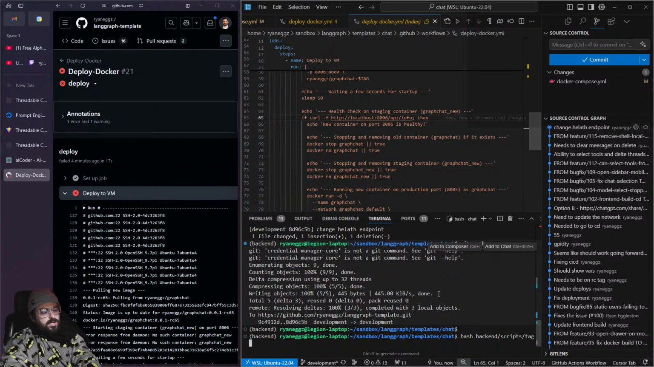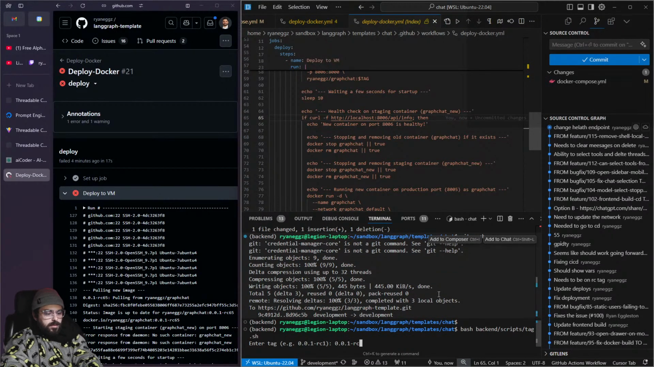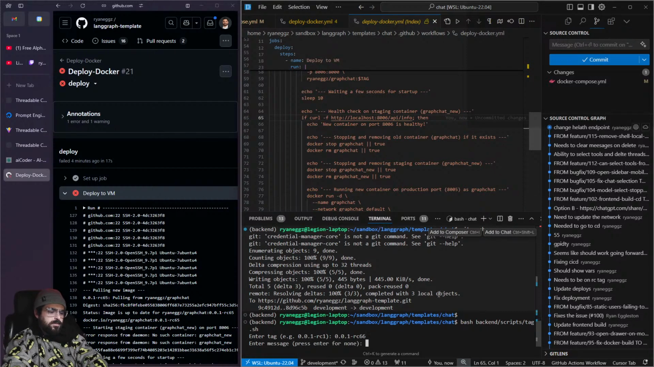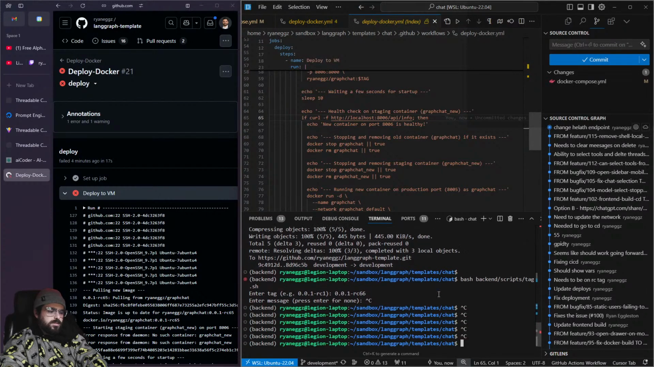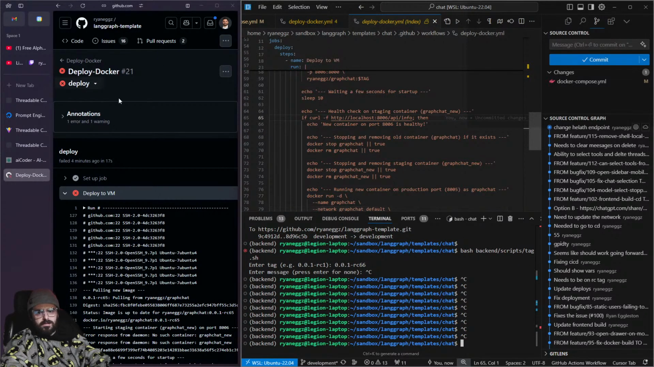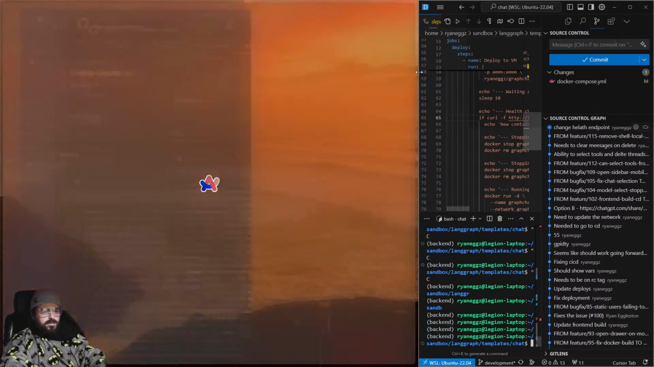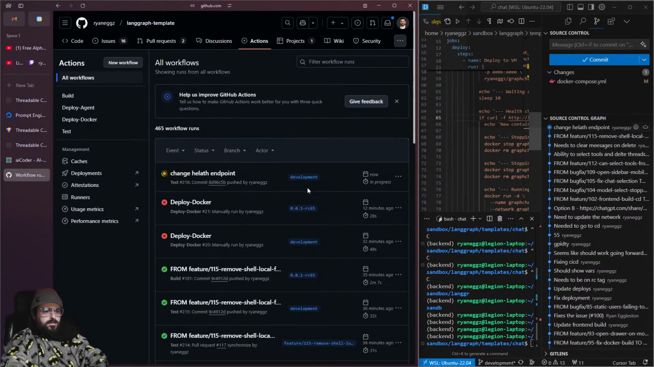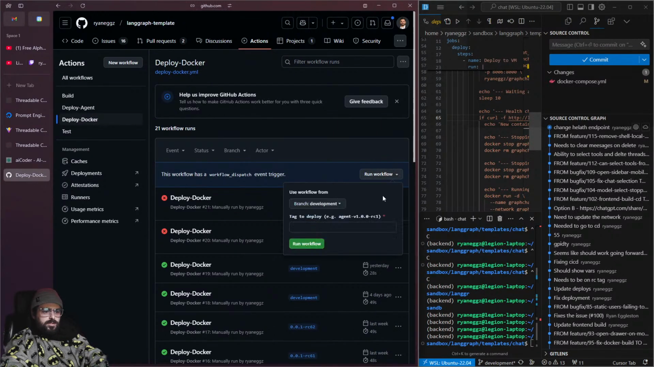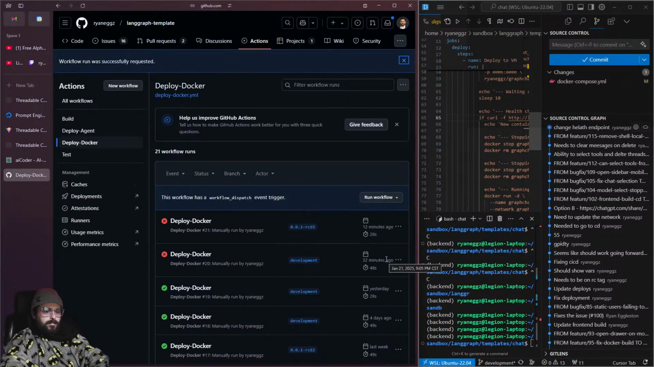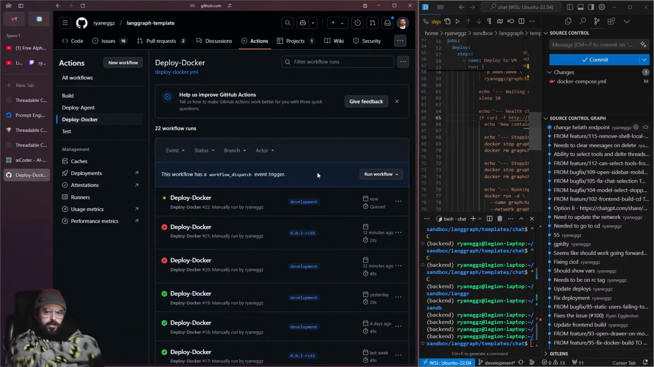And the scripts tag 001 RC66. Keep it easy on ourselves. Do we even need to do this? We don't need to do this. We don't need to do that. We should be able to just run this action. Yeah, so that's fine now. And it's on development. So we should be able to go here and just run this off of development now. Yep, this should work. I'm calling it. You heard it here first.